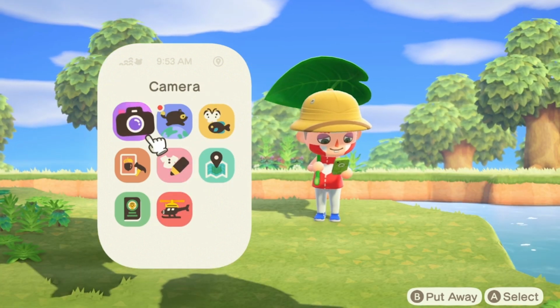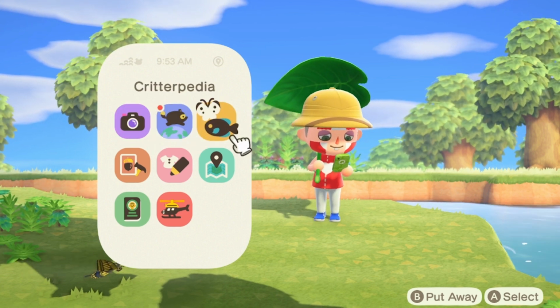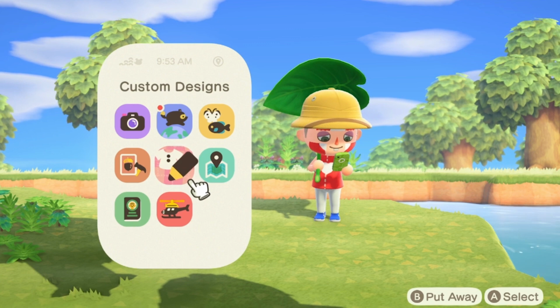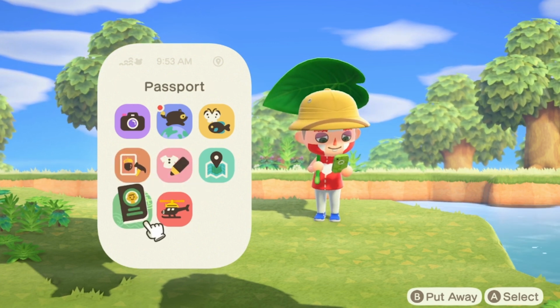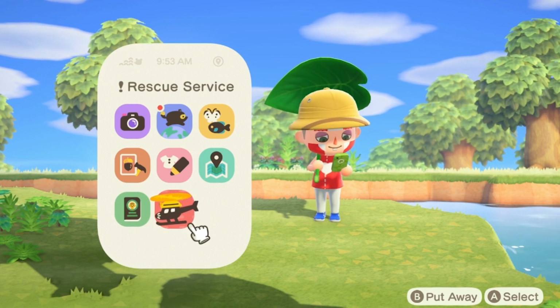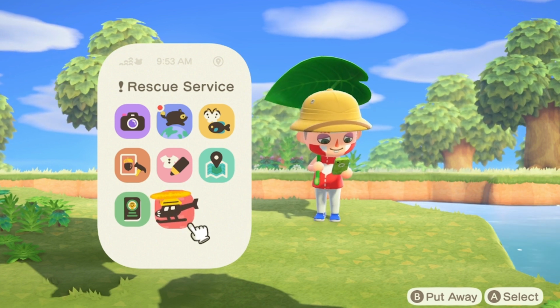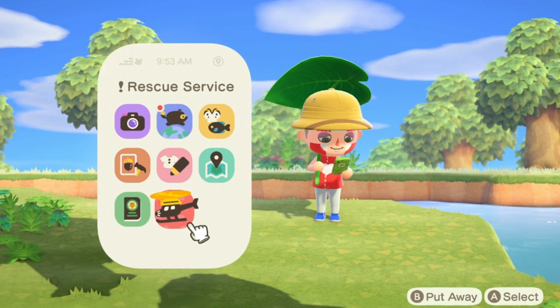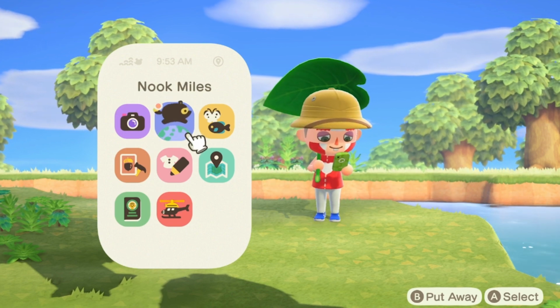You can see that we have the camera, our Nook Miles, our Critterpedia, our map, our custom designs, our DIY recipes, our passport, and our rescue service. I'm sure that there is going to be one more application on this phone as we get further into the game, but right now the game just came out and these are the applications that we have unlocked.